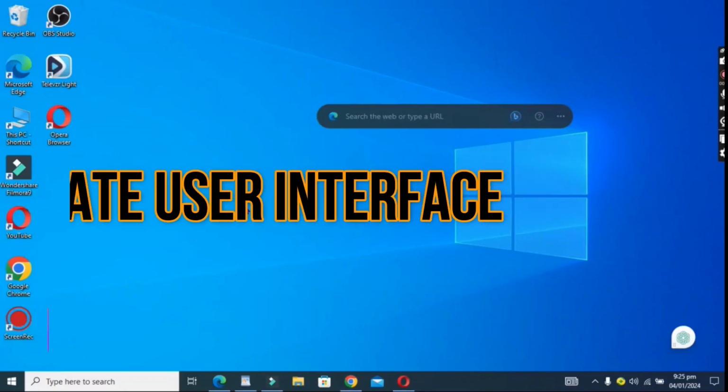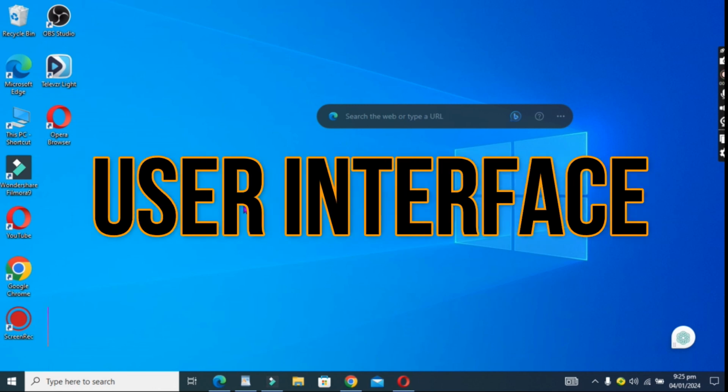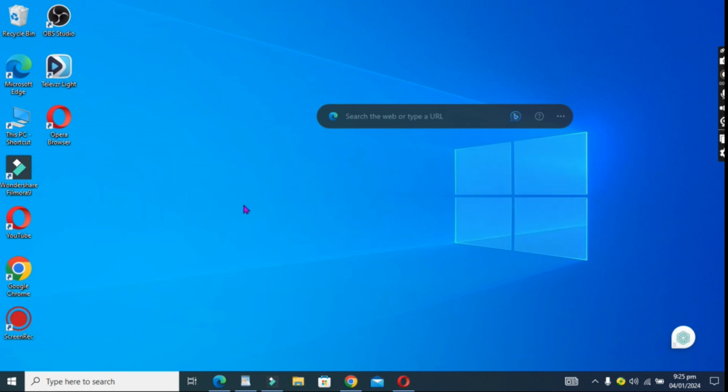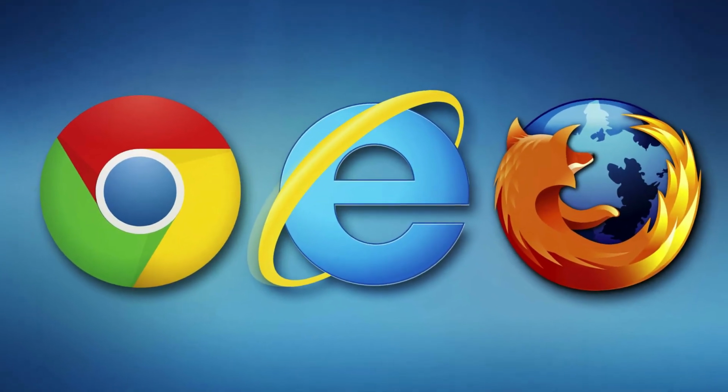Step 5. Evaluate user interface. The user interface should also be taken into account. A user-friendly interface can make your browsing experience smoother and more enjoyable. You can try out different browsers and see which one you find the most comfortable to use.